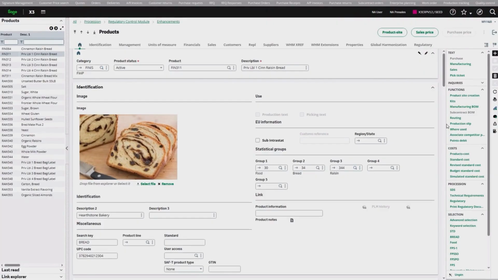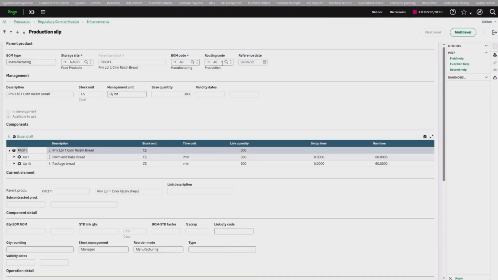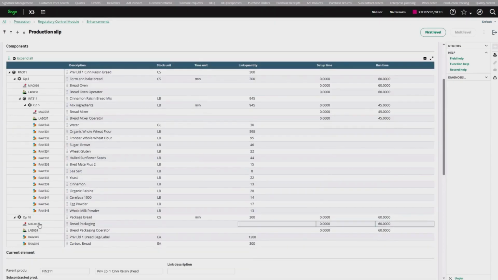To see how this comes together, let's open the item's production slip. The production slip provides a clear global view of the bill of materials and routing, consolidating components and operations, whether single-level or multi-level, into one streamlined display. Here, you will see how the published recipe is fully structured. The bill of materials outlines the ingredients and quantities, while the routing defines each production step and sequence and their associated times.